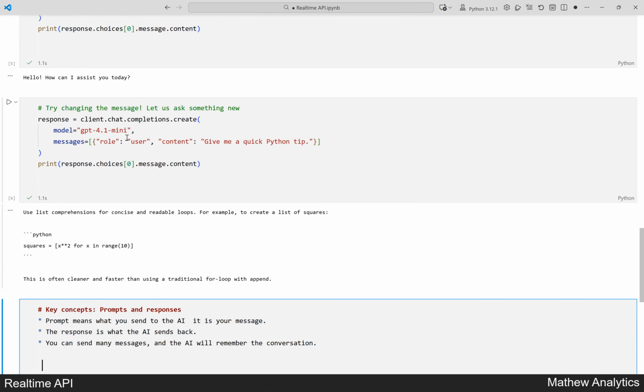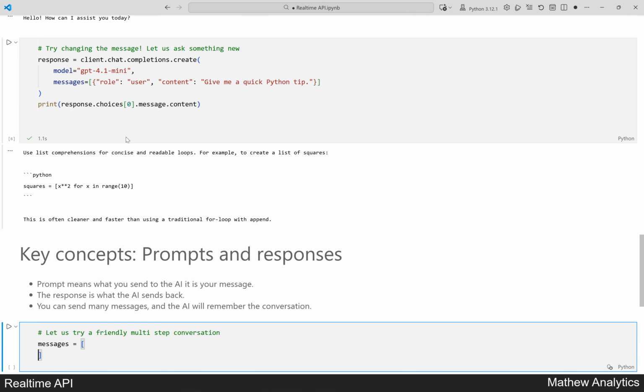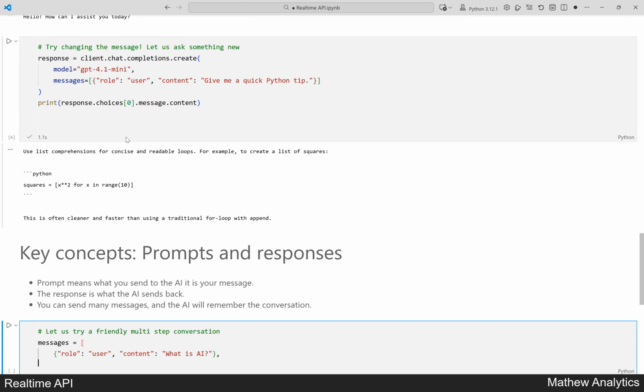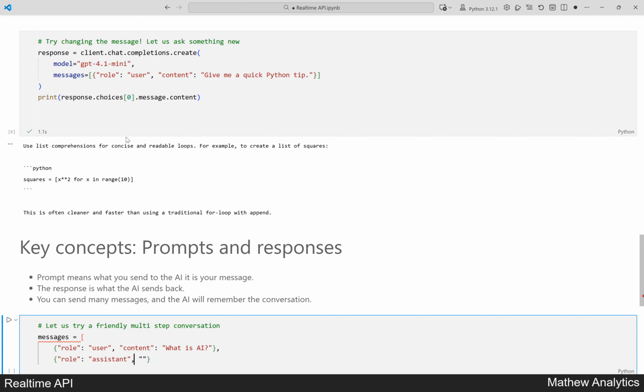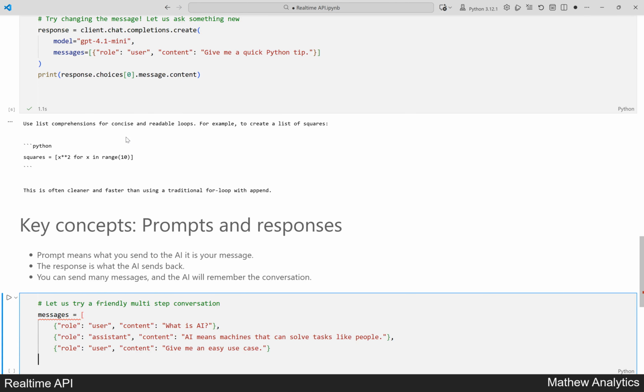Running the cell now. We begin by adding a comment describing the purpose of the code. We start defining a list named messages which will hold the conversation history. The first message is from the user asking what is AI. The assistant replies with a simple explanation of AI. The user then asks for an easy use case of AI. We close the list of messages.